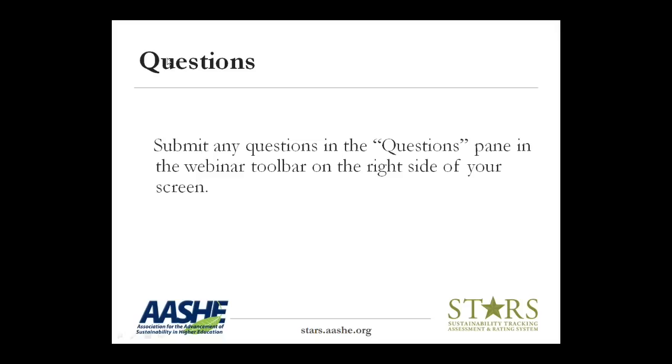Okay. The next question is, when I hit save for each credit, is the information then made available to the public? No, there's a big distinction between saving and submitting. You can save a credit. It's a working framework where you can go in and edit.